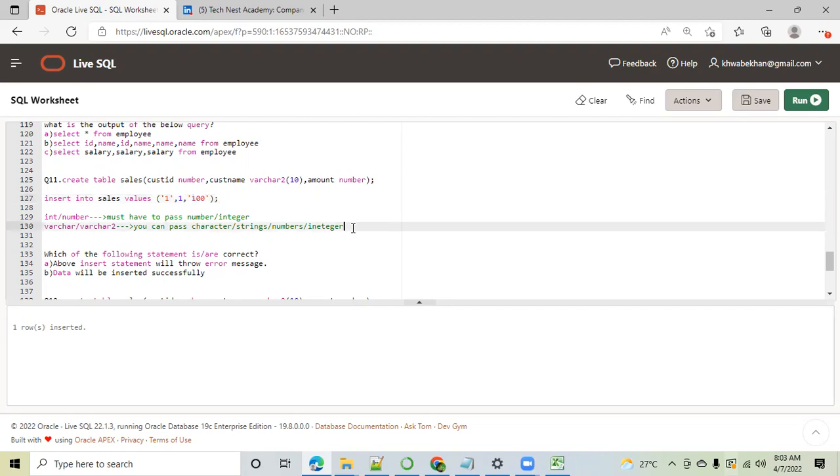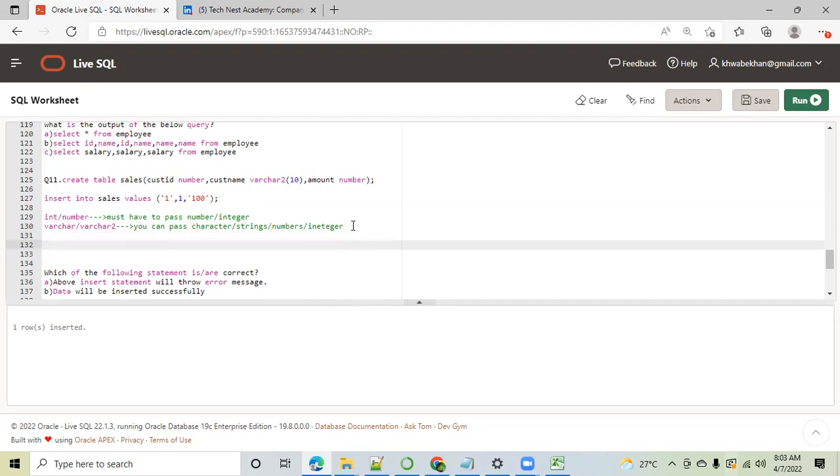Numbers, your wish. If you want to keep it in quotes, you keep it in quotes. If you don't want, no need. But if you have strings or characters, suppose you want to write India, this has to be within quotes. Otherwise, this will throw an error message. Is that clear? Only characters or strings should be in quotes. Suppose you want to write Z, that must be in quotes. But if you want to write the number 10,000, no need to write in quotes. But if you want, keep it in quotes, your wish.